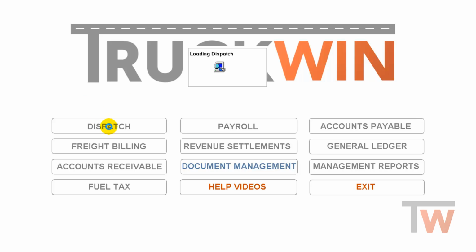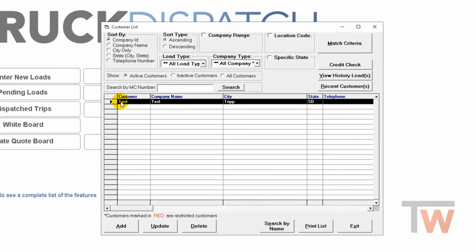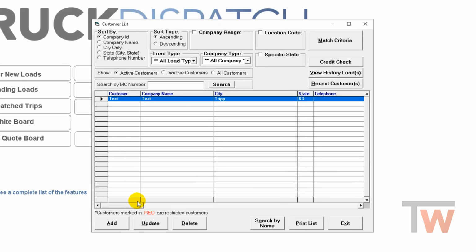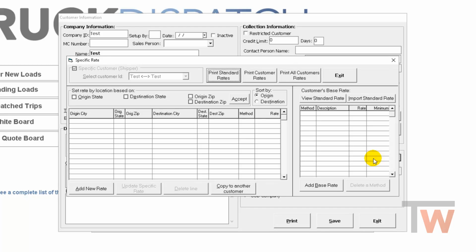So we're going to go ahead and go into dispatch. And I'm going to access the customer list because before we use them, of course, we have to set them up. So if I go to customer list and I have a customer called test here, I'm going to do update. And you'll see a button in the lower right hand corner that says specific billing rates. I'm going to click that.